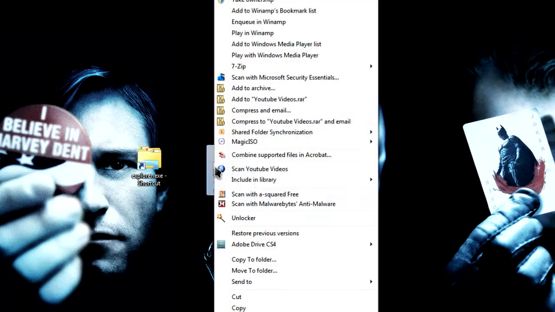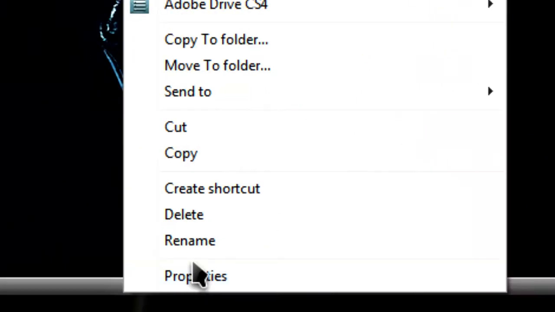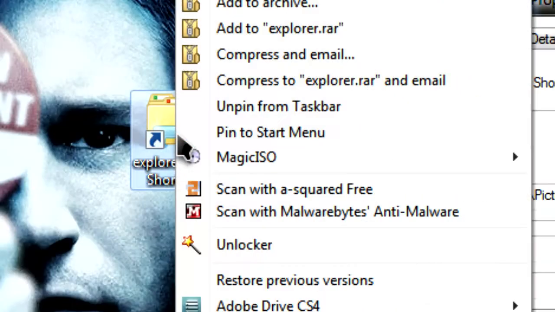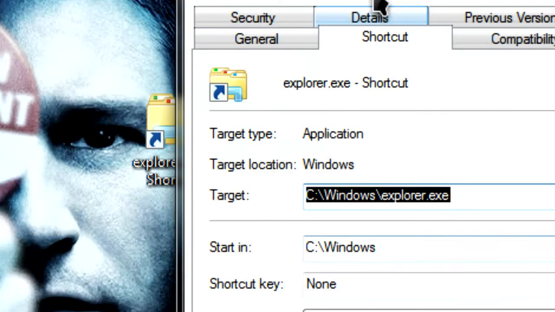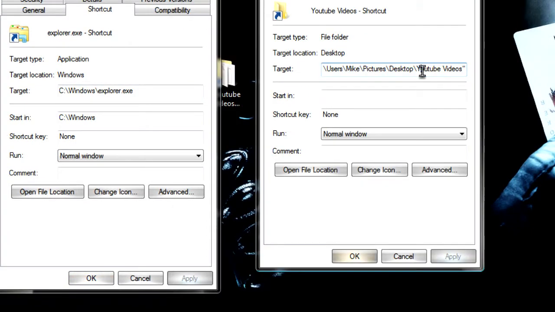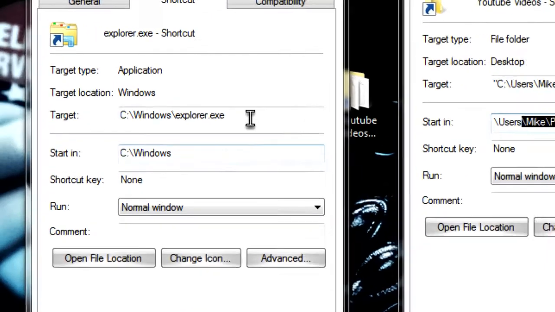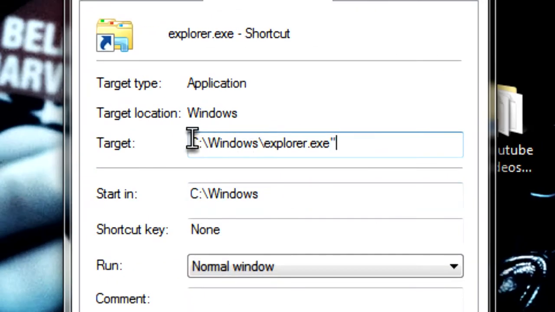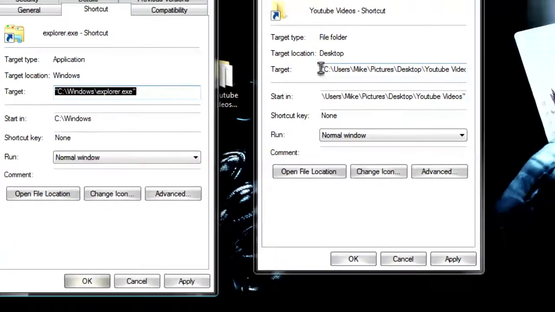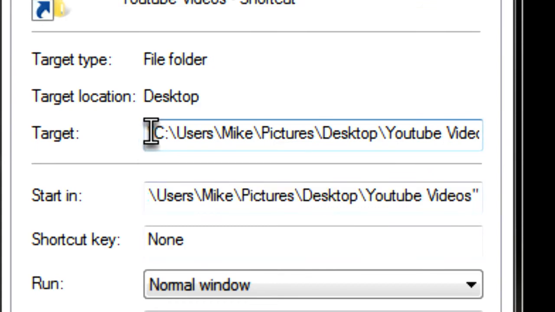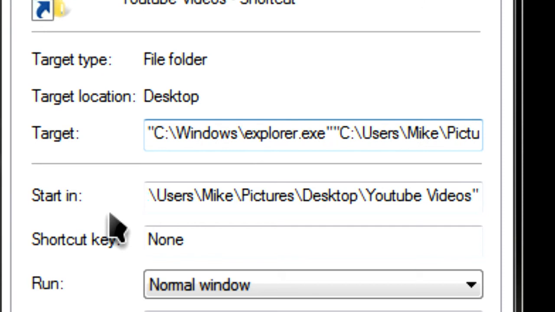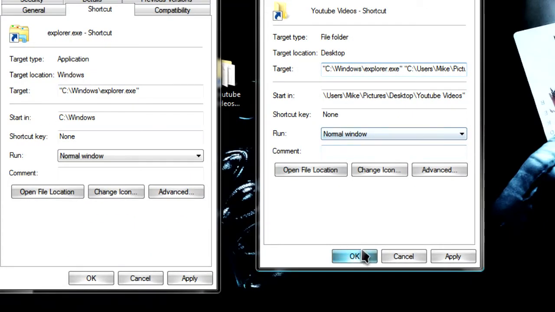Now you need to right click on the folder you want to pin and go to properties, and right click on the explorer shortcut. So you have these two windows open. This line here, you need to copy it to the start in line, add quotation marks to the beginning and the end of it, and copy it at the beginning of your target line in the shortcut for the folder that you want to pin.